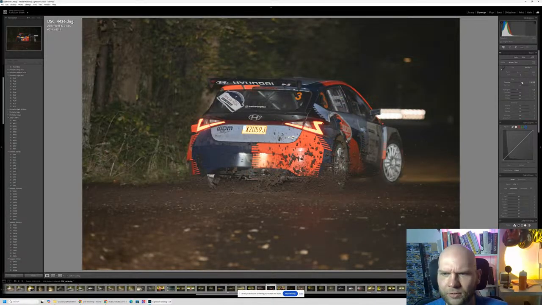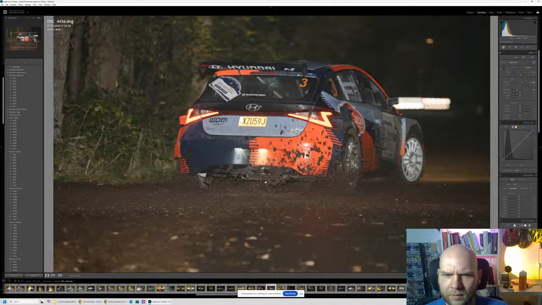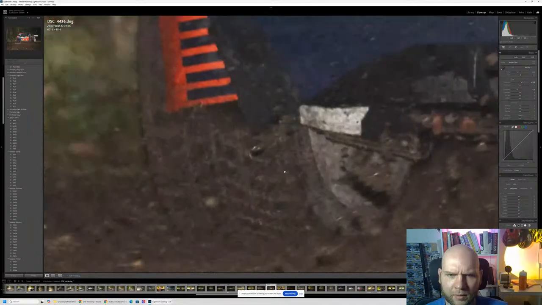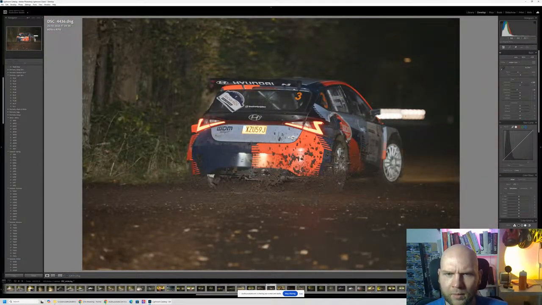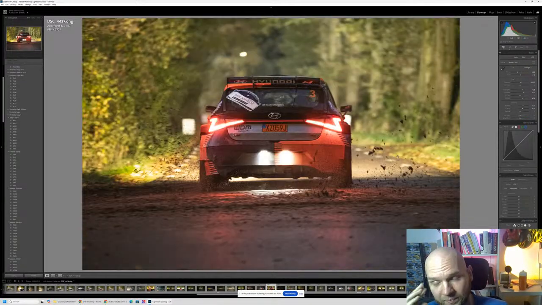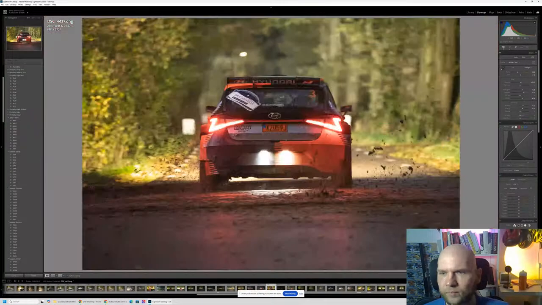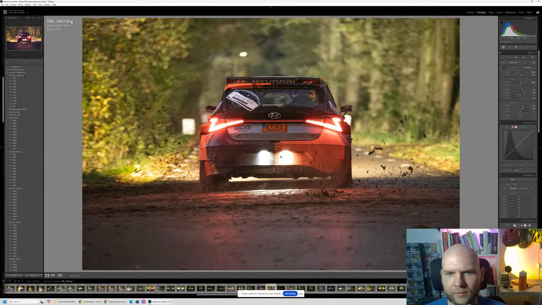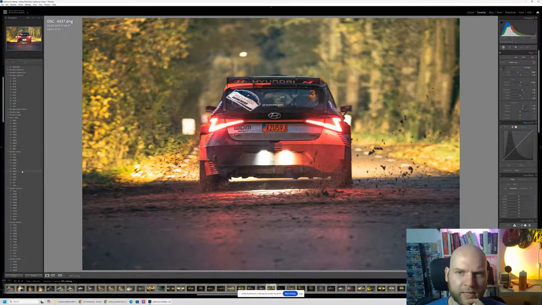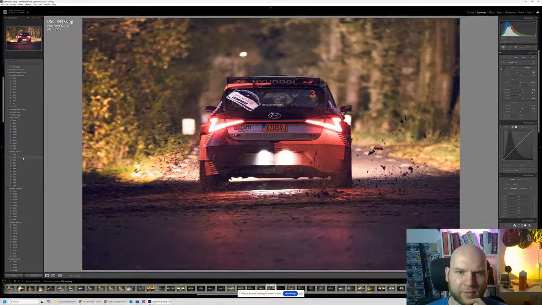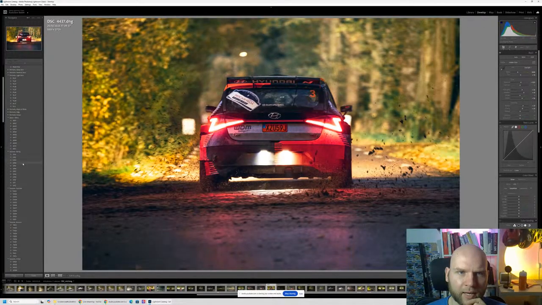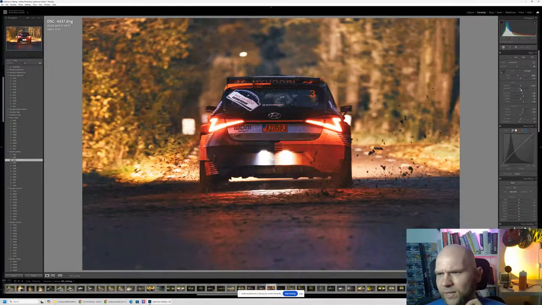ISO 900. But you can't see much road over there, so I would say it's too dark. This is much better. This one is worth editing because you can see nice balance between the car and everything. Let's do this one, spring, but I would like to not go that dark.